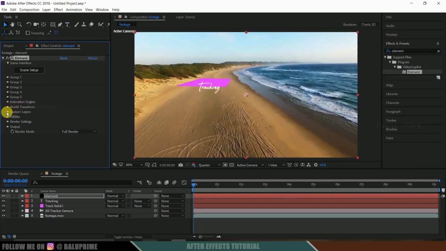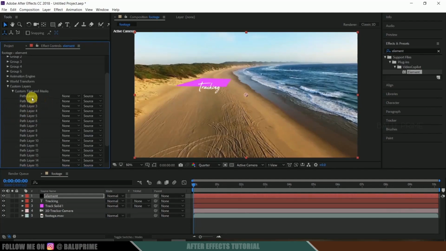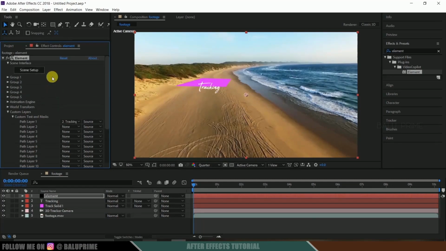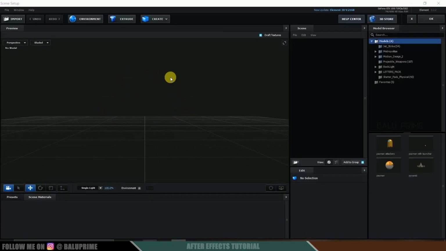So now come to this custom layers, expand this one. Now again expand this custom text and mask. And in path layer 1, select your text layer. Now click on the scene setup. So we got a new window open to work in Element 3D.